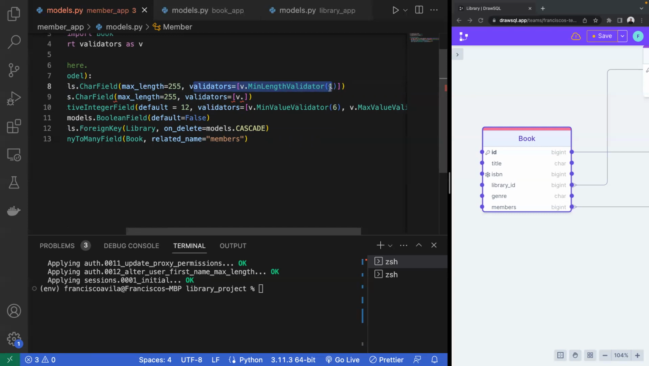Would that be handled by null equals false then? I could add null equals false, yes. And then that would make sense. That would force the user to at least put 1 character. That's the default though, right? I'm not sure. We'll have to try it out. Do we want to try it out real quick, or do we want to just keep pushing forward?